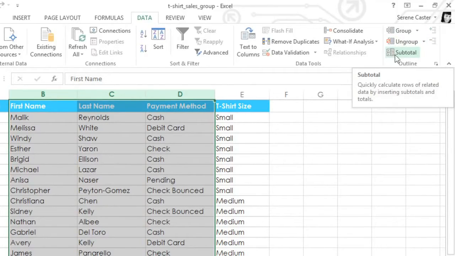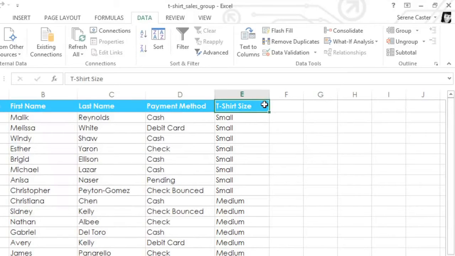The Subtotal command is similar to groups. You can use it to create groups automatically and also add functions like sum, count, and average to help you summarize your data. In this example, I'd like to tally the number of orders for each t-shirt size, including small, medium, large, and extra large.